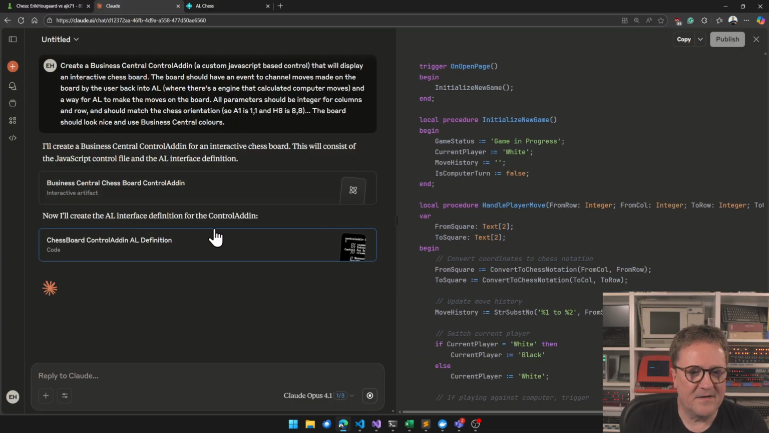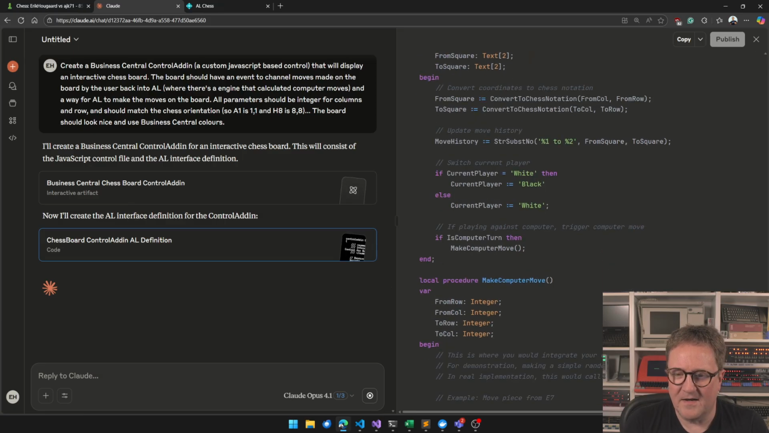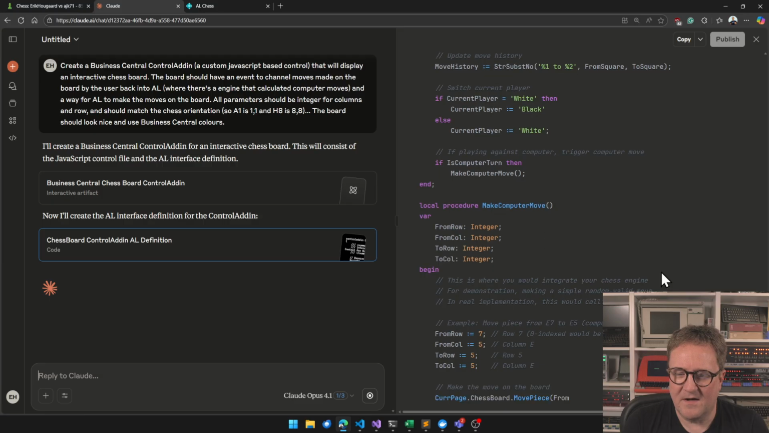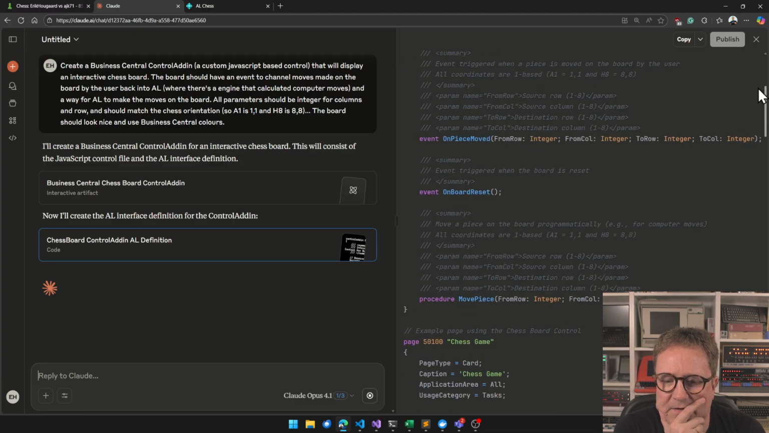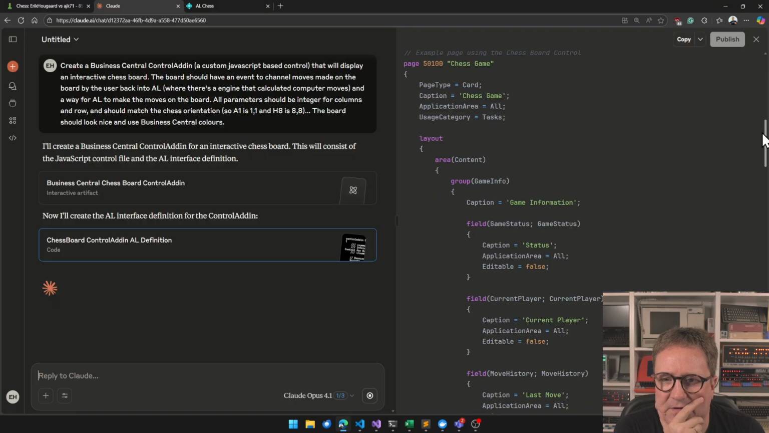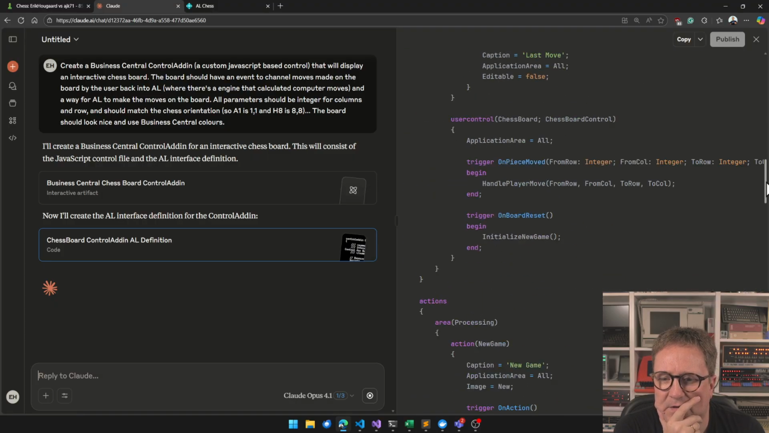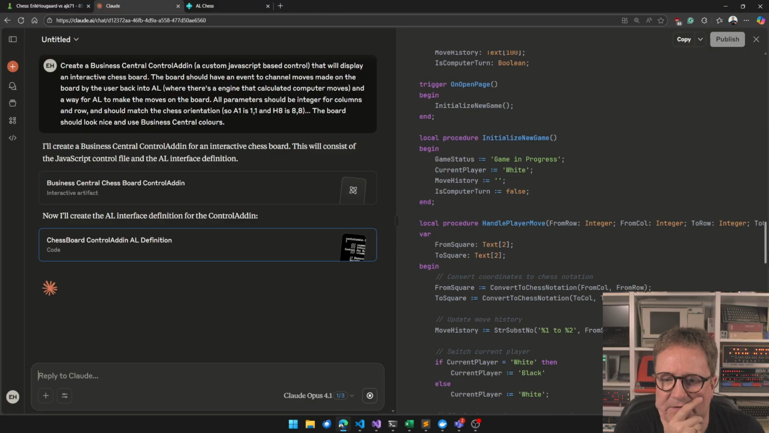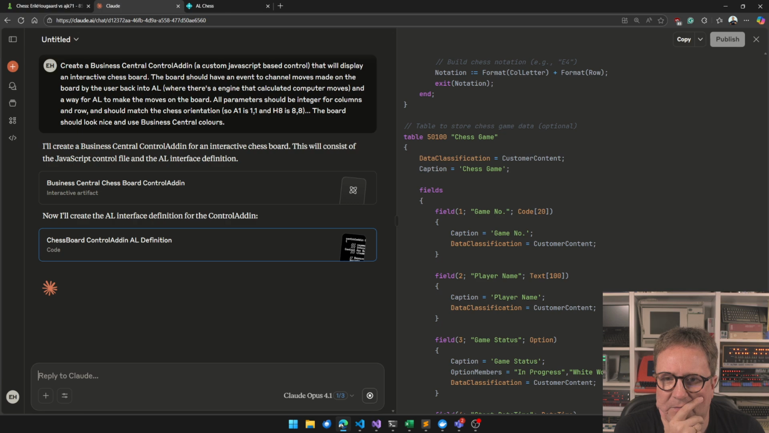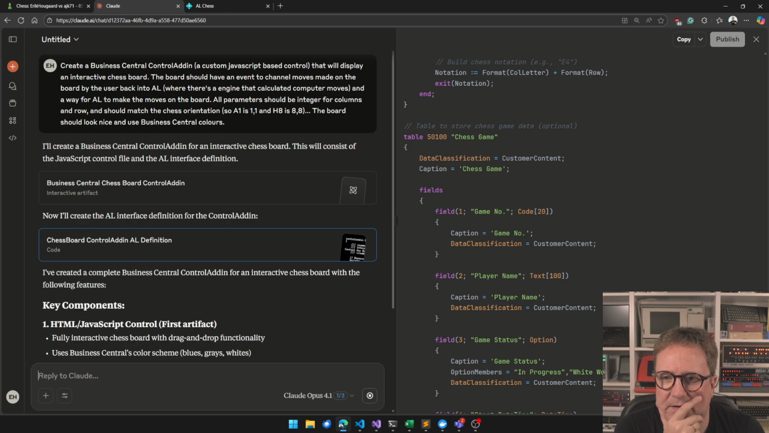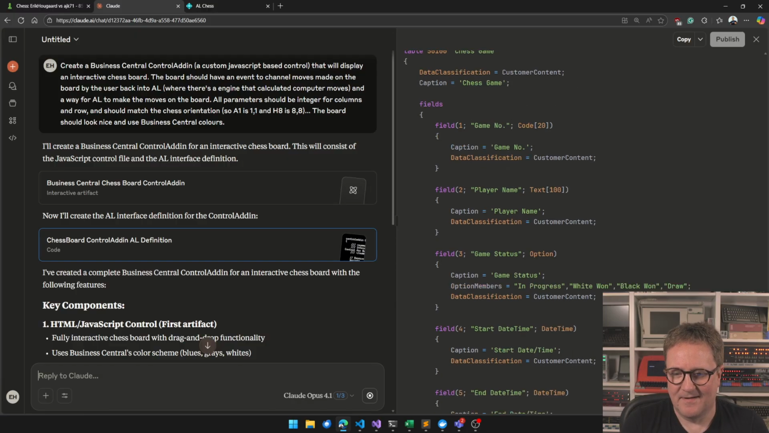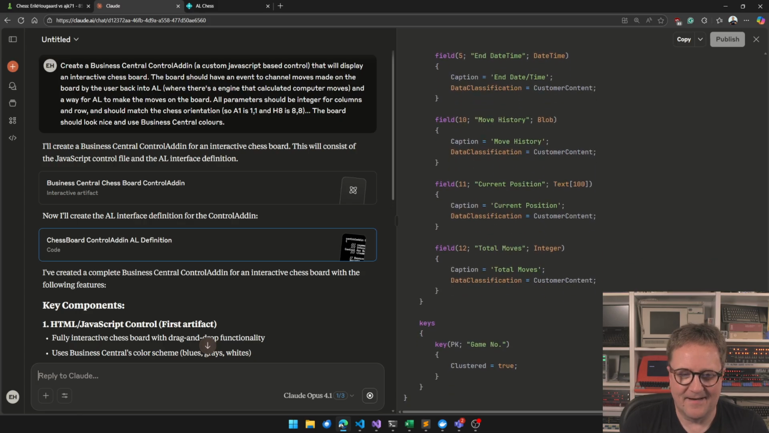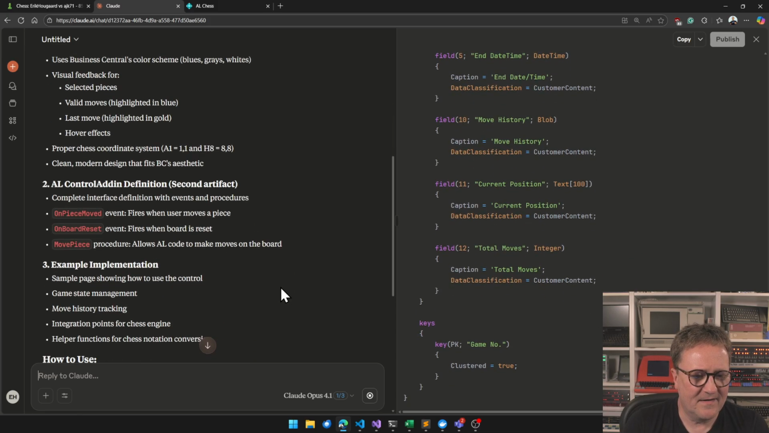Now I'll create the AL interface for the control add-in. So what are we writing here? We are writing the control add-in. That is good. And then we're writing a page. That is also very, very nice. And then we're writing a table to store chess game data, optional. Oh, nice. I didn't really ask for that. Is it done?